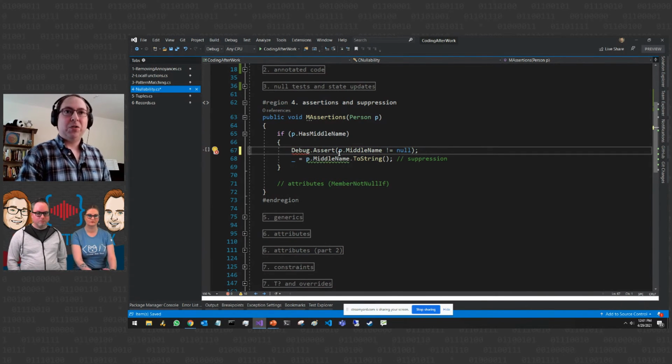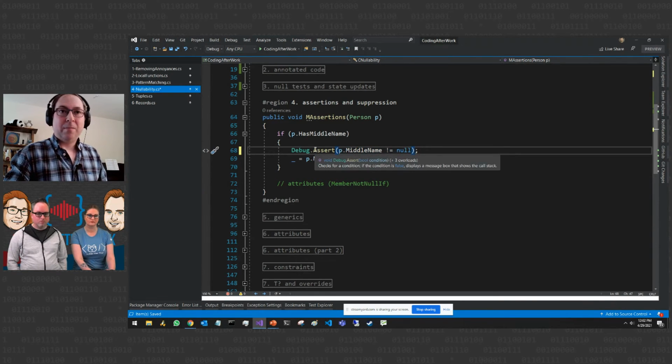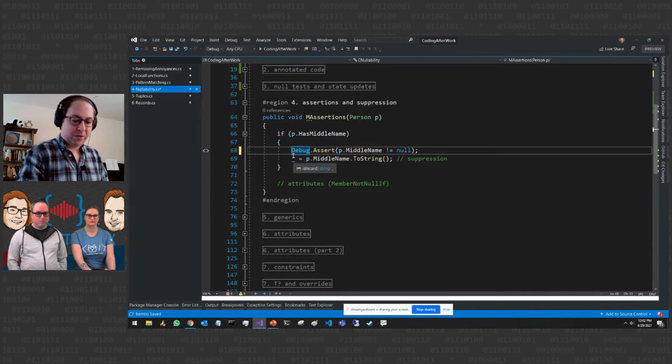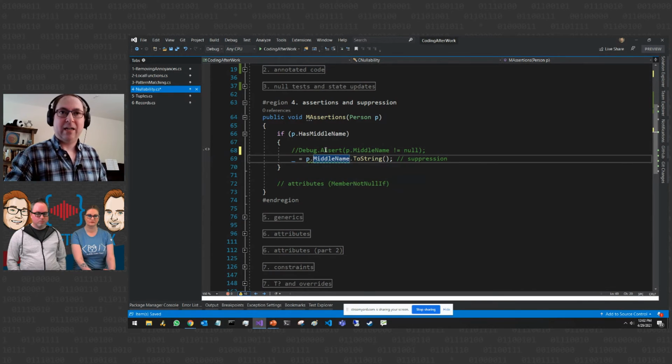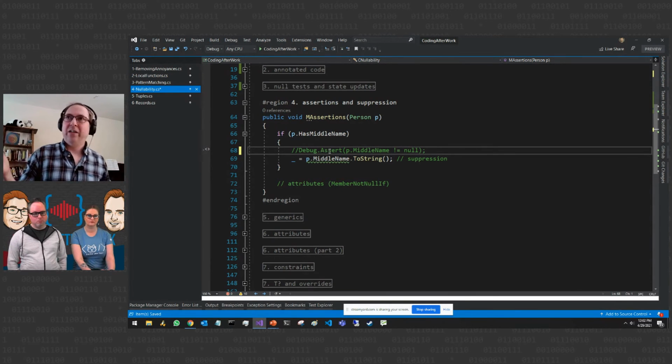So the most common solution for that is to add an assertion, which makes your invariant explicit, and you're telling the compiler, "Yep, middle name is not null. I know that." And now the warning on using the middle name, which we had here, the assertion makes the warning disappear. This is what I would recommend for invariants that hold throughout your program.